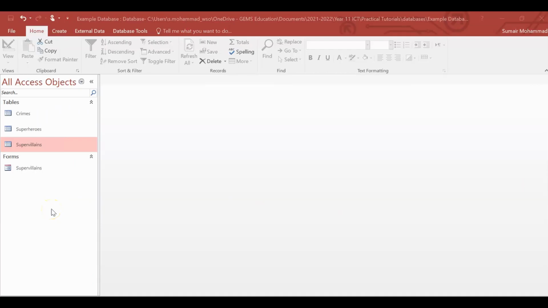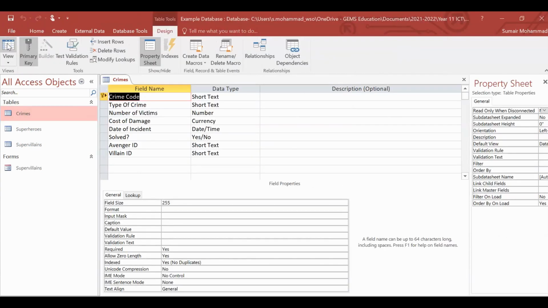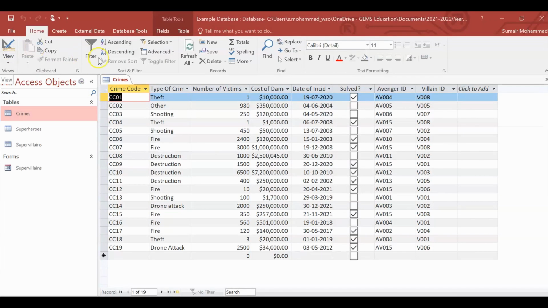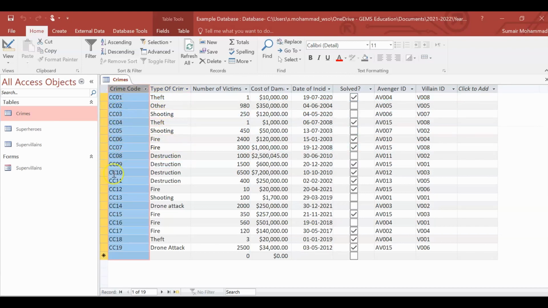All right, so now that we've answered all of that, we're going to fix the primary keys in our database. I believe most of them have already been done by default, but I'll show you them anyways. So if we go into the crimes table, go into design view, you can see the crime code is our primary key, which is what we want. The crime code is a unique value. Sometimes in an exam, you might get asked, why is this field the primary key? It's very simple. As I just said, it is the unique value, meaning for every single record in this table, the crime code is going to be different.